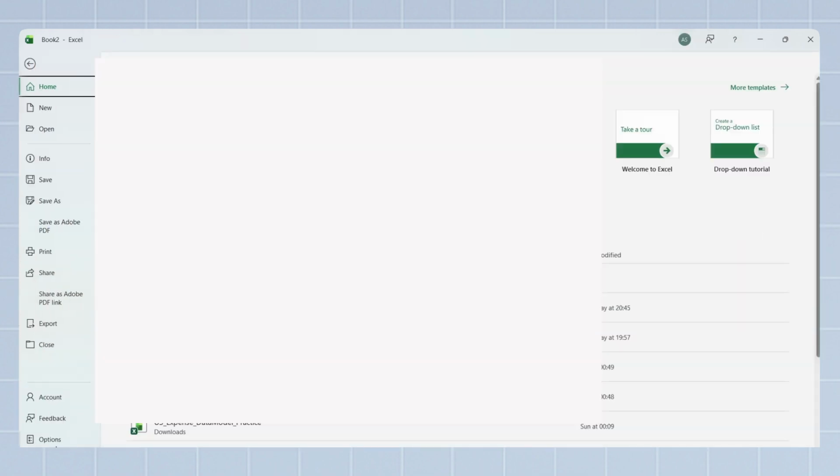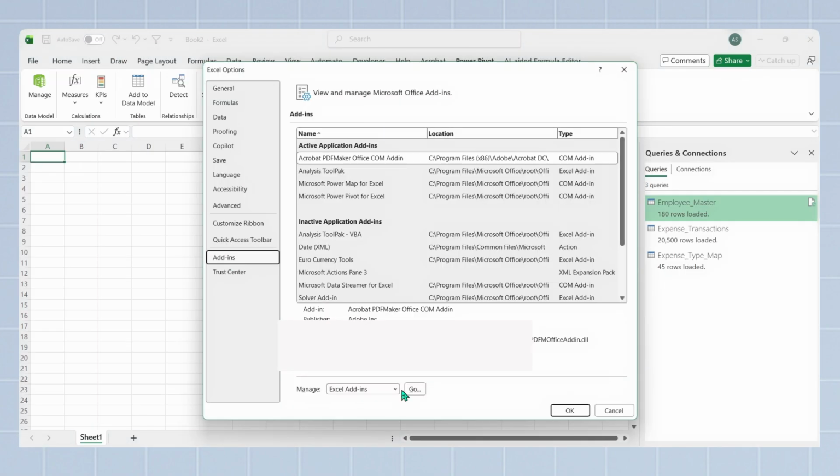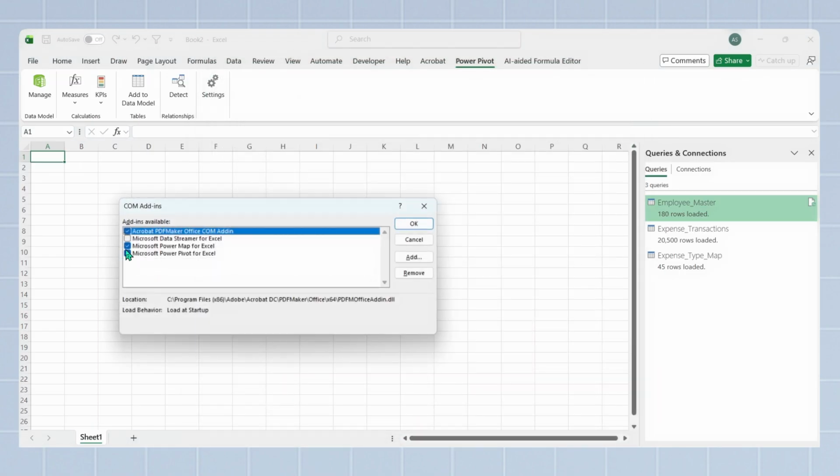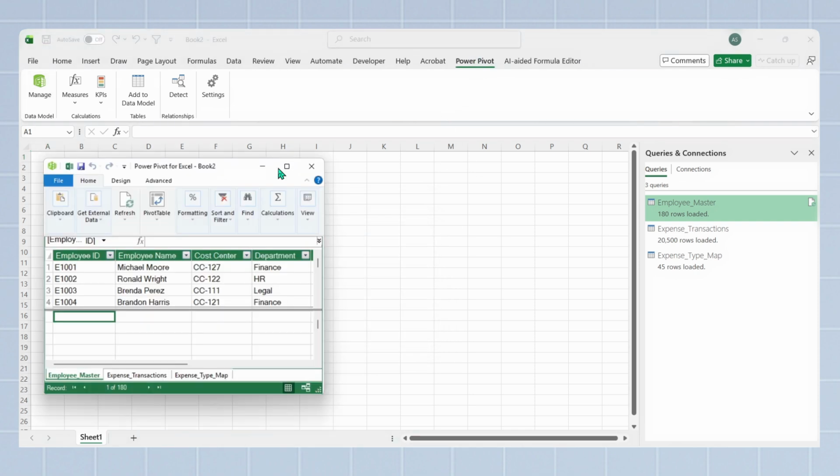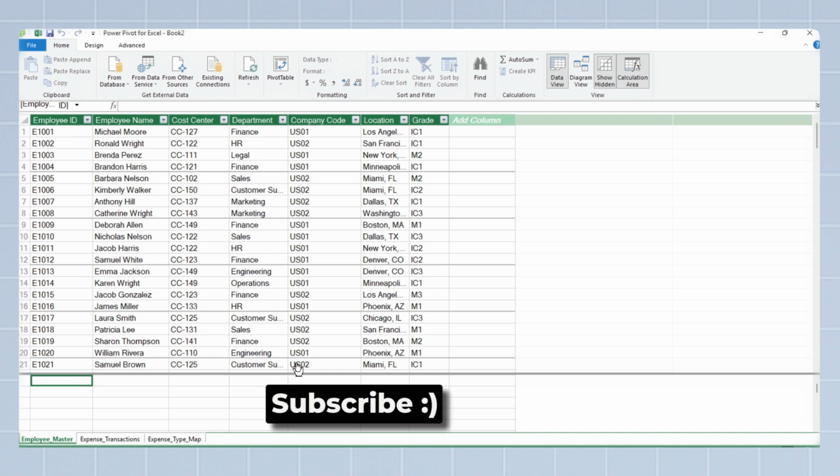Go to the file, click on options, click on add-ins. In this common add-ins, go and make sure the Power Pivot is checked. So you will find your Power Pivot option here. Once you click on Power Pivot, you will click on manage, and now this is a Power Pivot workspace. Power Pivot can take millions and millions of data, which Excel can't take because Excel has a limit of 1 million. And in this, you will click on diagram view.